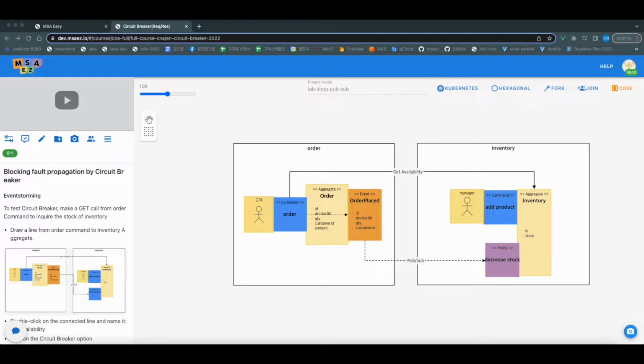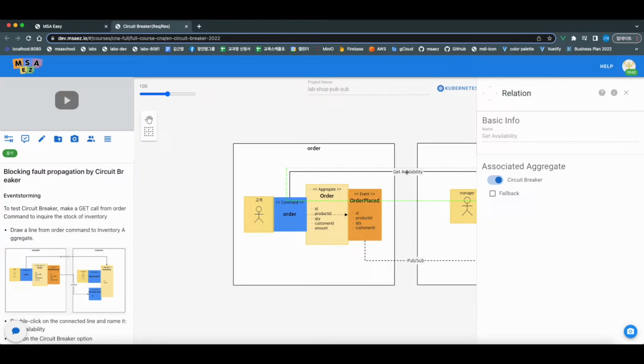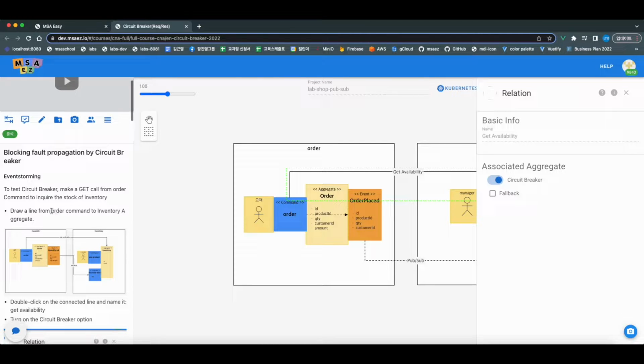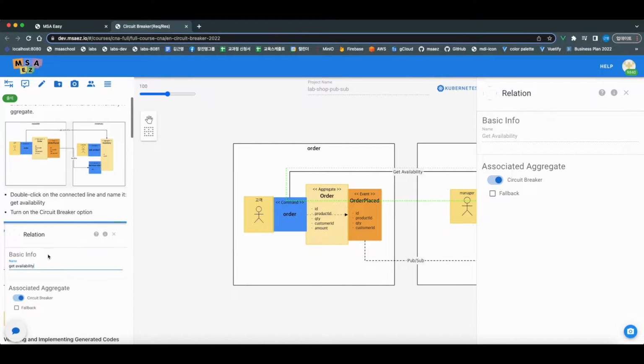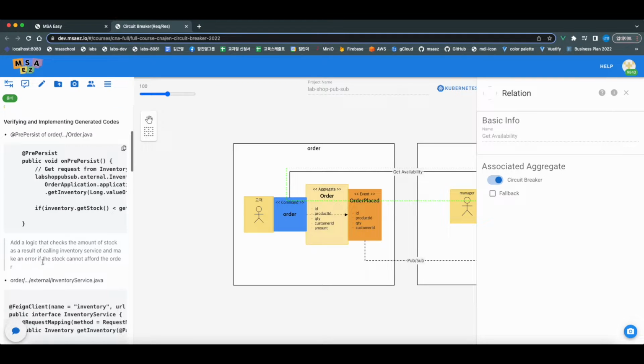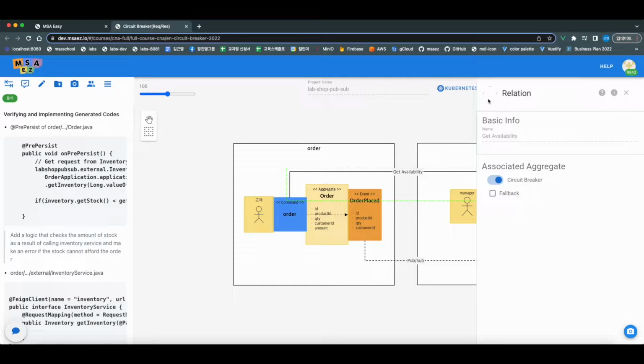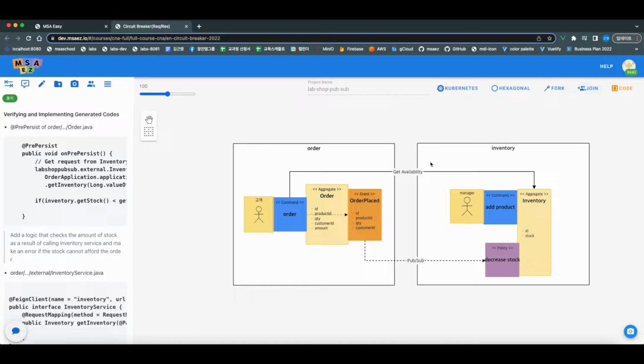Now let's start the lab about circuit breaker to block a fault propagation. We're gonna use this model and it already has a line which is involving a circuit breaker option, and this is on the instruction here, so we can skip this part until here. And then we'll just get straight into the code generation.